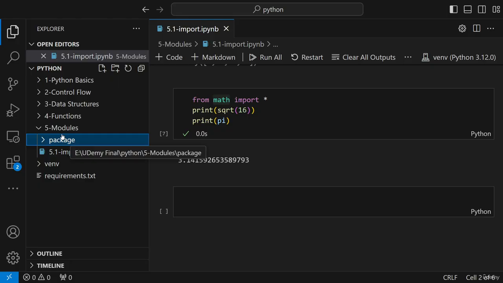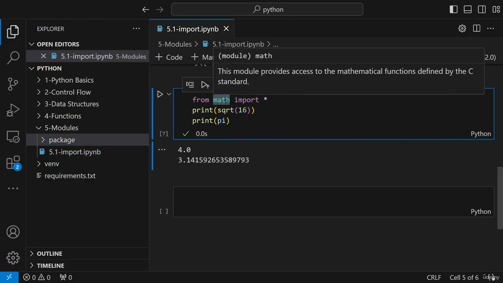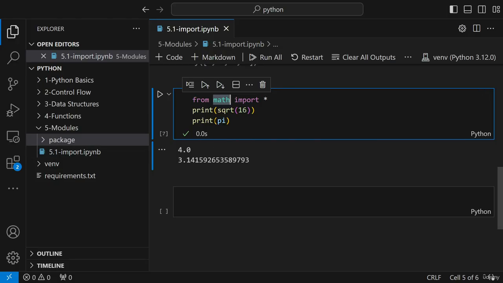Because here you can see that I'm importing math, right? And this math may be available somewhere. It is available in our venv environment. All the packages are available and we are importing from there, right?